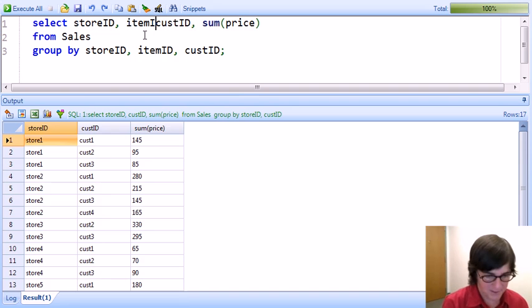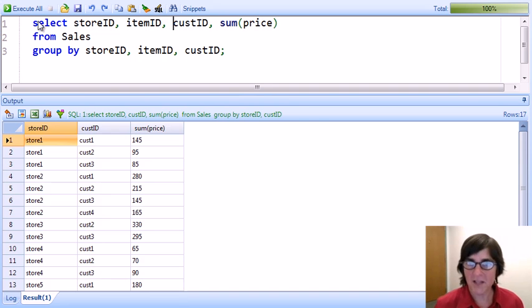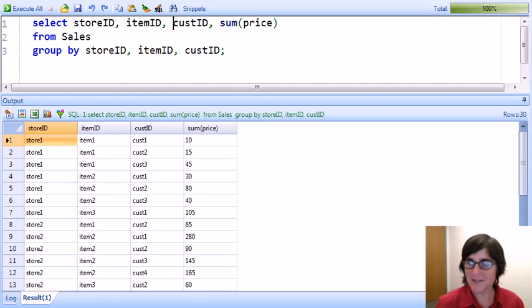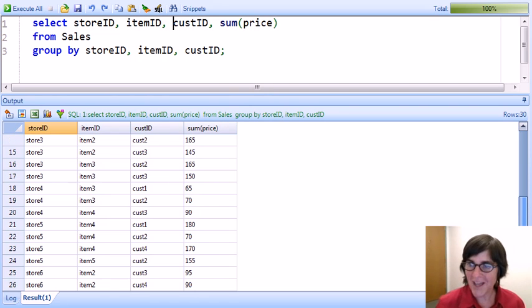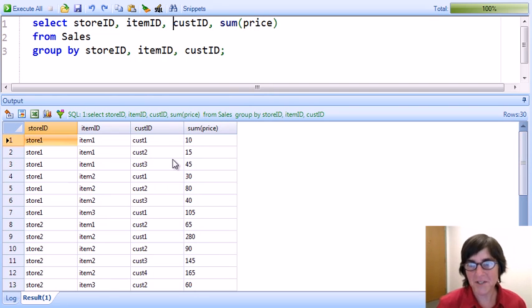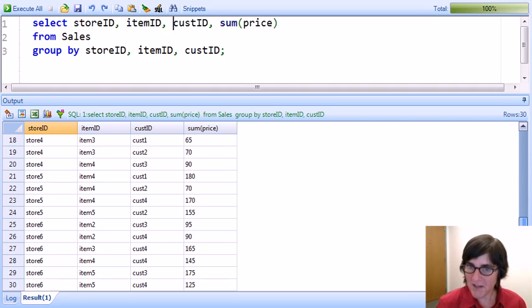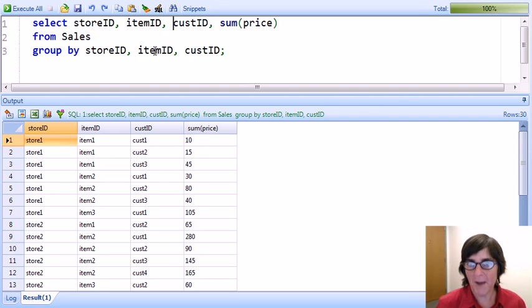So I'll add item ID to the group by and also to the select. And when I run this query, I see that I get more results, and I now have more detail in the analysis of the data. Now, I don't have 60 tuples in my result, even though I'm grouping by all 3 dimension attributes, because I do have in my fact table more than 1 tuple for some combinations of store, item, and customer.